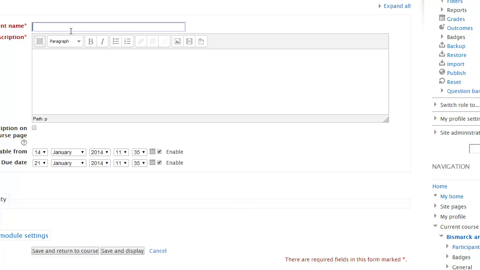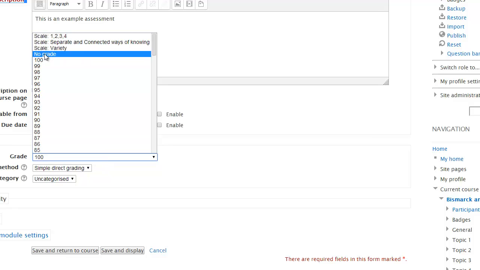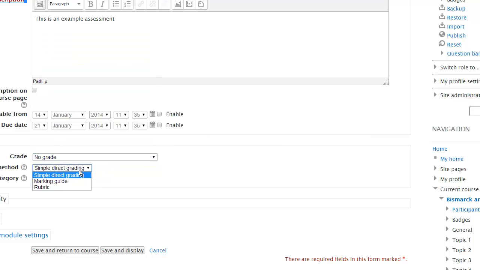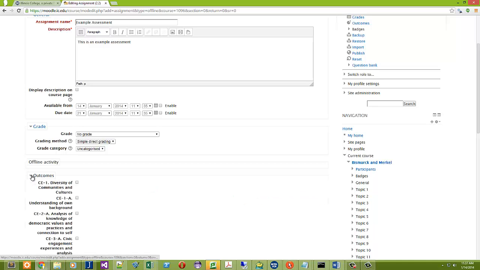So I want to say this is an example assessment, and a description is required. Everything on the web with a red star here is required for the purpose of the specifications of the program, and we say this is an example assessment. Now I don't want to enable the time constraint, or you could. Grade is no grade. This is not for a grade. The grading method, you can use a rubric. I'm going to do simple direct grading because this is just me manually typing in what their outcome score is.